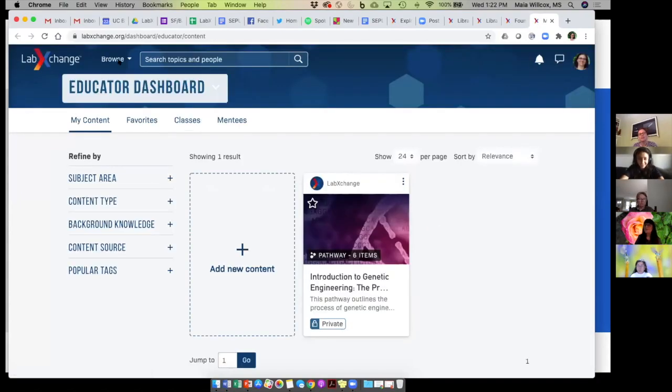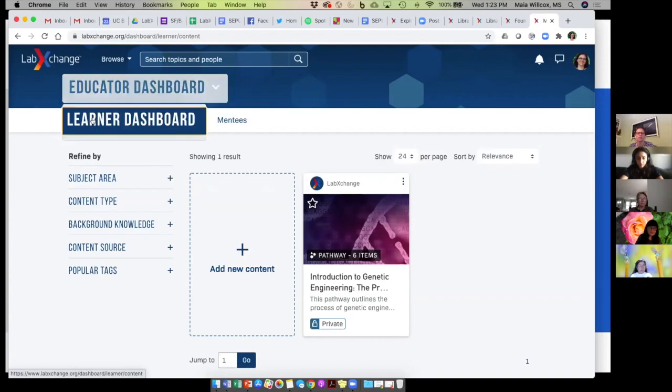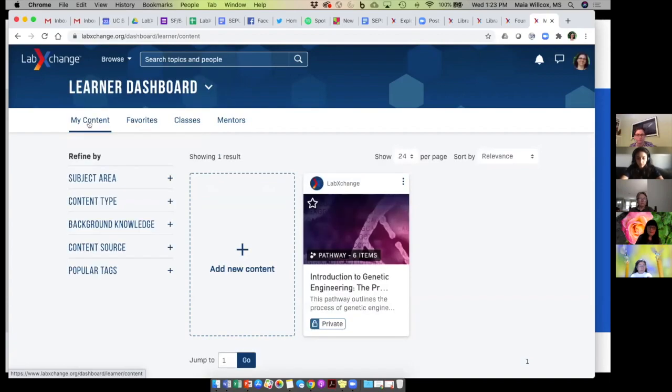So your dashboard, this is something that as a teacher you will see. As a student, it will look a little different. So here you can see I can toggle between educator and learner. So I'm going to go over to learner real quick so you see what your students see. So it looks very much the same for the learner versus the educator until you start populating your own stuff. In here is where you can do things like add content and all of that fun stuff.